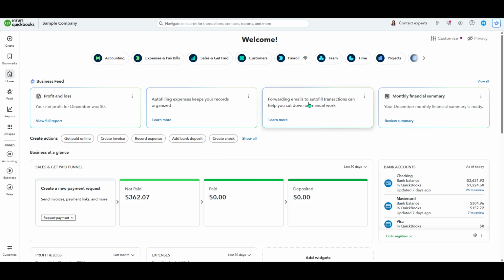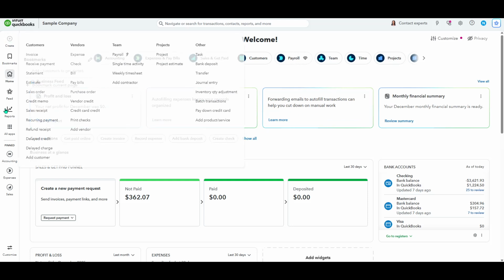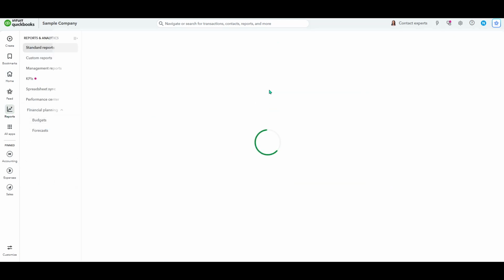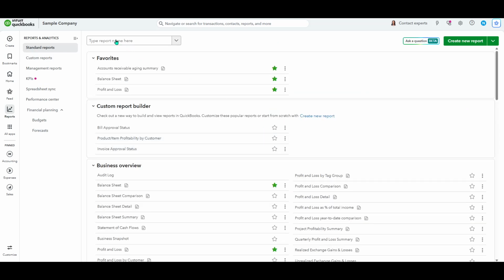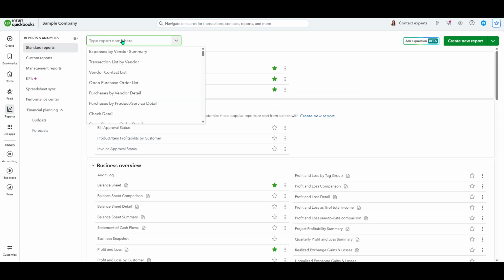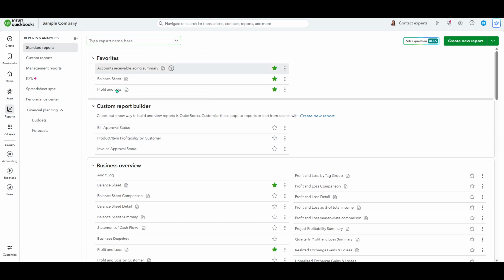Once you're in your QuickBooks Online company, start by heading to Reports on the left-hand panel. This opens the main reports area where you'll see different sections. Go to the Standard tab to view the built-in reports that come with QuickBooks. These are ready to run and don't require any setup.